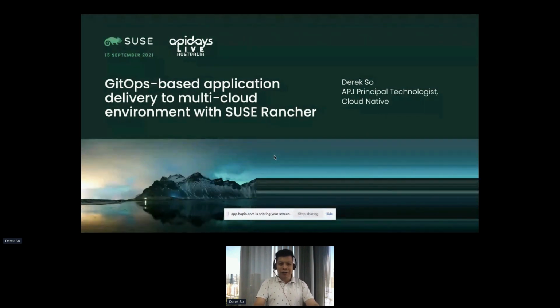Today, I'm going to cover how application developers or DevOps teams can make use of the GitOps-based application delivery approach to handle the distribution of their application into multi-cloud environments using an open source tool called SUSE Rancher. So I hope you will find this session helpful as part of adding knowledge to your development domain.